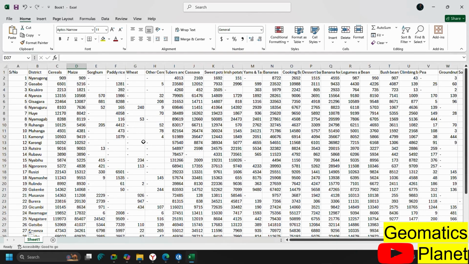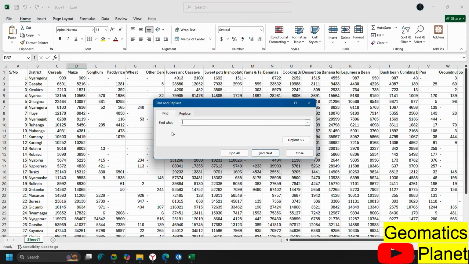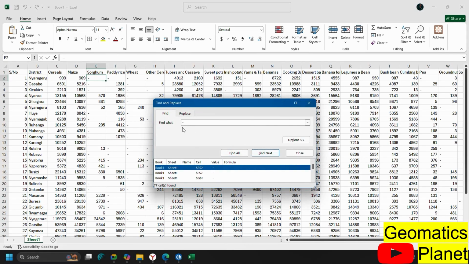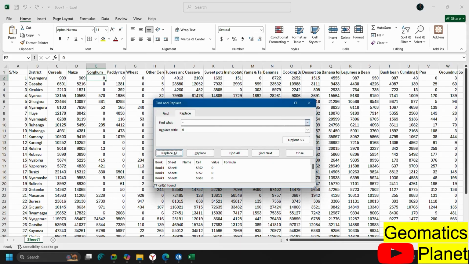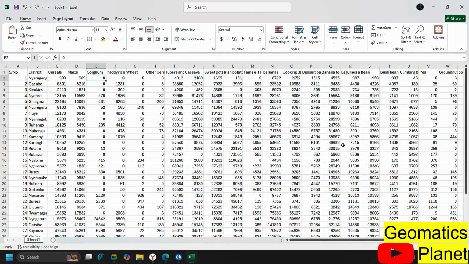Now we also need to say find, and we find all the minus signs here, and find all, and you can see where we have minus here. I just want to replace them with 0, so I'm going to clean it and replace all. So replace all, I'm going to replace all of them with 0, because I just want to make sure that all the data are uniform.